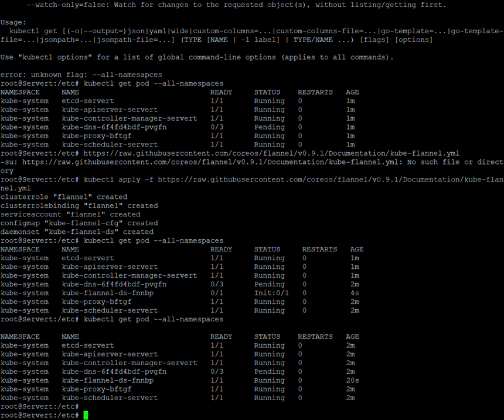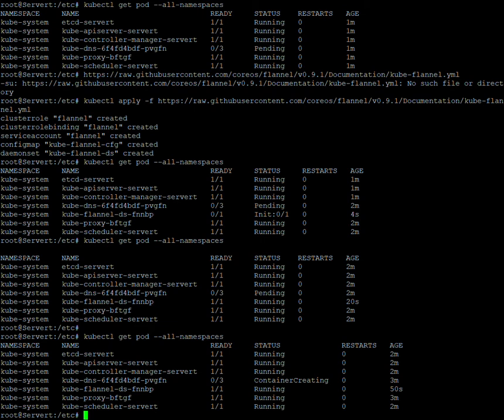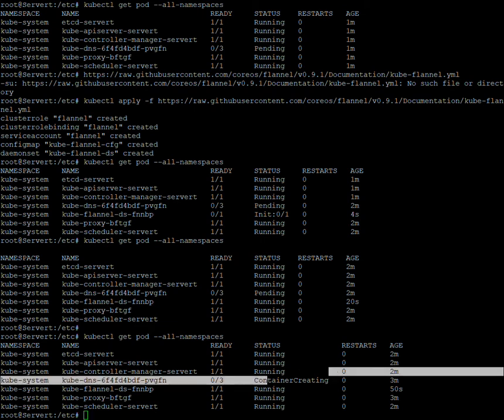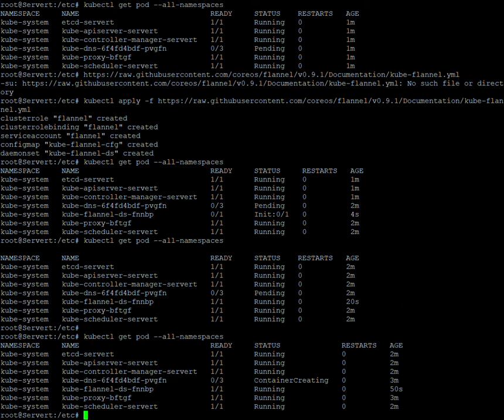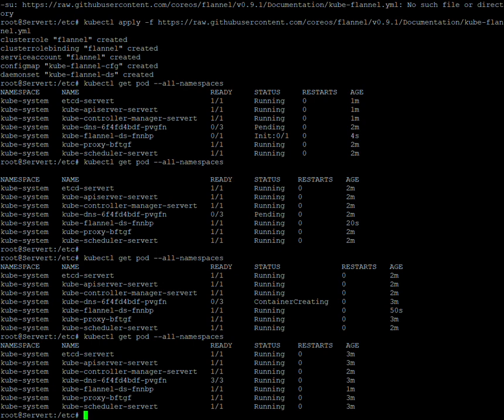In the meantime, we are going to taint our Kubernetes master. Let's see it. The DNS is container creating, so that's good. Let me see what the command was. So like this. So let's check again. Everything is running.